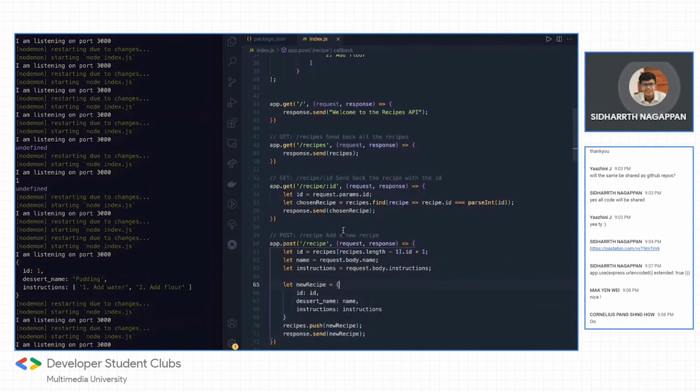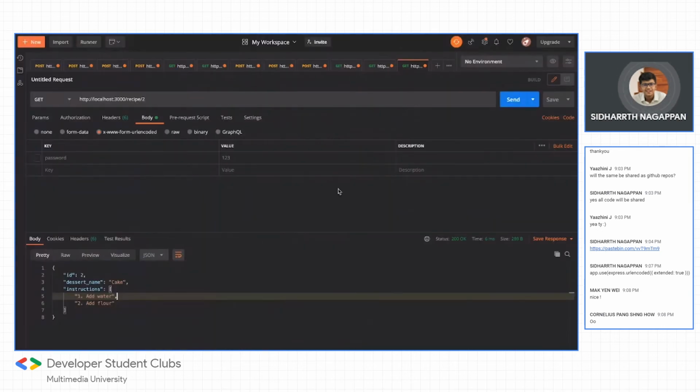What's happening here? We automatically generate the ID based on the existing recipes. We grab the name for the new recipe. We grab the instructions from the request body. We create it, we push it to our internal data store, and then we send back the newly created recipe. Let's go ahead and try that.